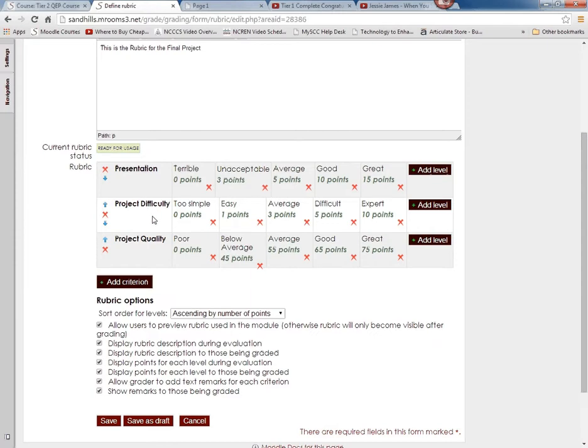The difficulty of the project, how difficult was their project, because they came up with the idea on their own. So that's 10 points. And then we have the quality of the project, and that's 75 points. So that's the bulk of the score. If we add them up, we get 100 points.